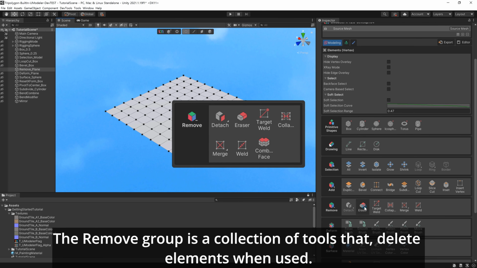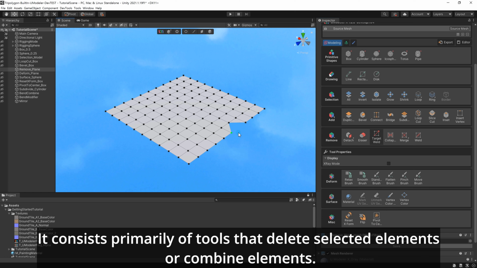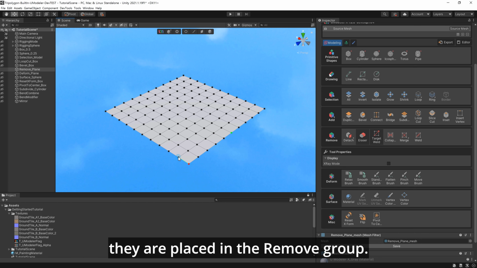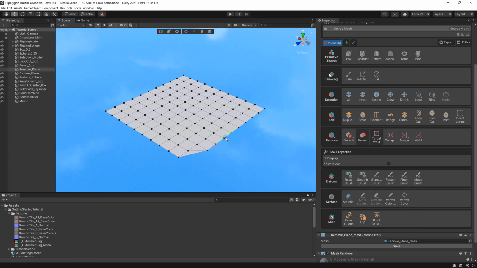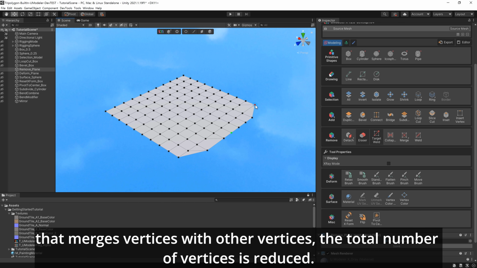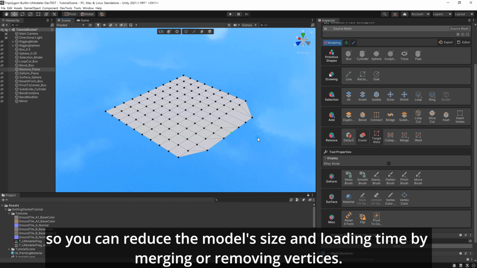The remove group is a collection of tools that delete elements when used. It consists primarily of tools that delete selected elements or combine elements. Due to the fact that combining elements reduces the total number of elements, they are placed in the remove group. As an example, since the target weld tool is a tool that merges vertices with other vertices, the total number of vertices is reduced. Real-time 3D content creation also requires optimization, so you can reduce the model's size and loading time by merging or removing vertices.